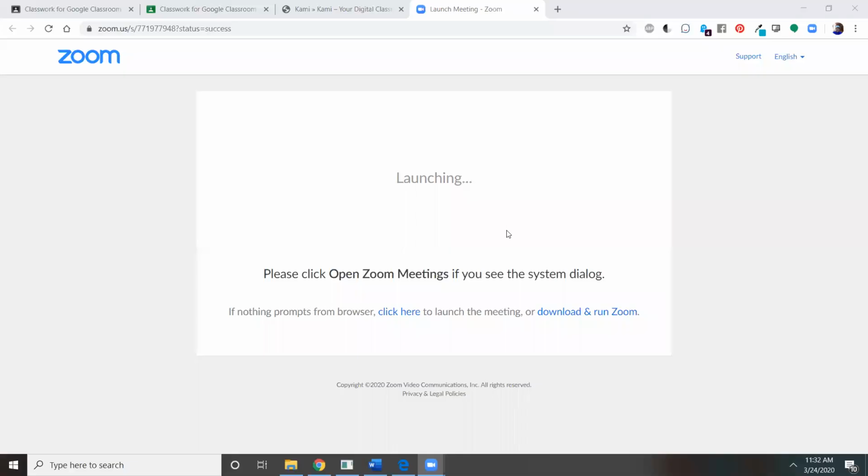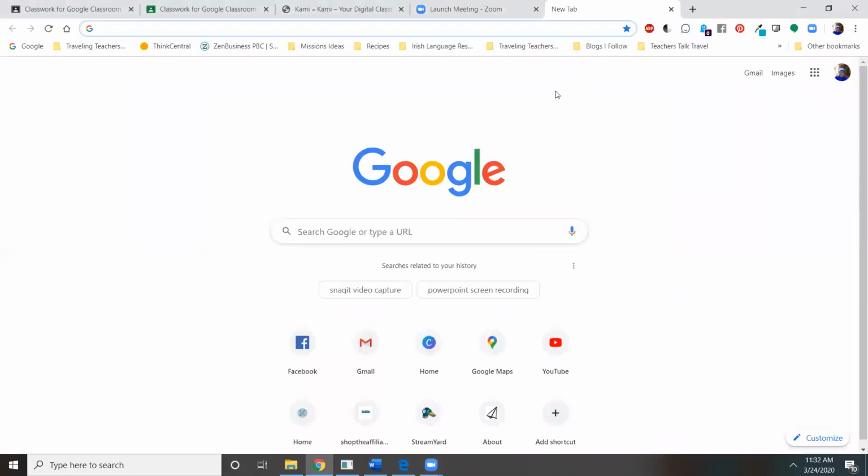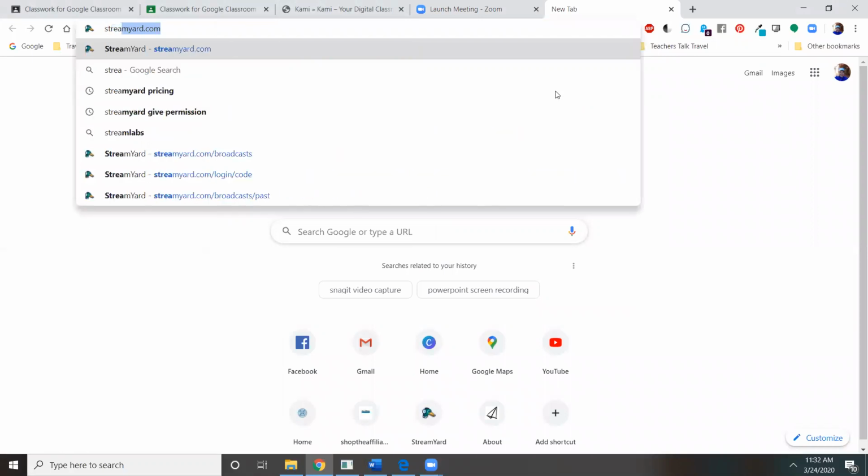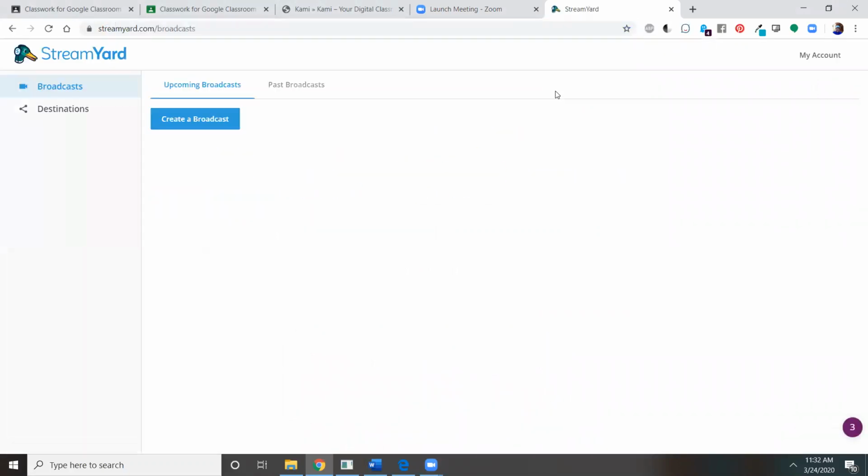So I'm going to click on Share Screen. And we're going to go, let's see. Yeah, we'll just go to regular screen. Okay. And what's going to happen is I am going to open up a new tab and I'm going to go to StreamYard.com.